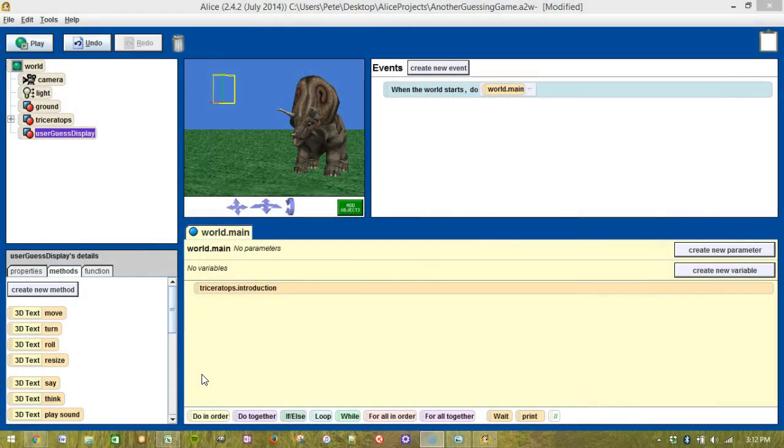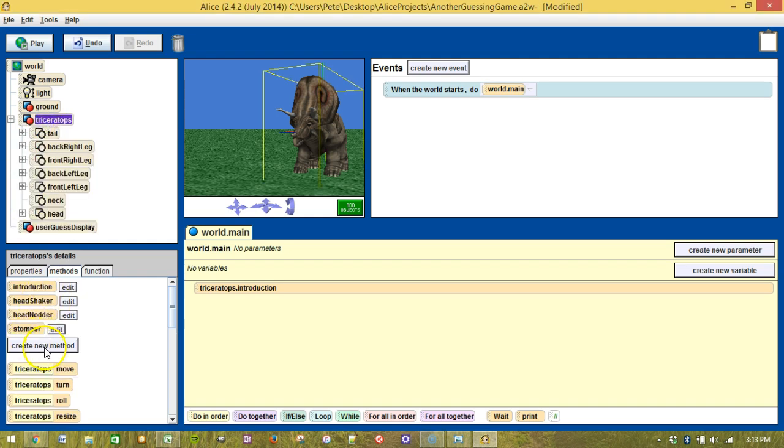We're going to do this fourth video without a script, and I'm just going to talk you through it. You'll notice that I've changed my character to a Triceratops. Say hi to Timmy the Triceratops, and I've written an introduction method for him. I'm going to create a new method for the Triceratops. And you see I've written a couple: head shaker, head nodder, and a stomper. So he can shake his head, nod his head, and stomp.